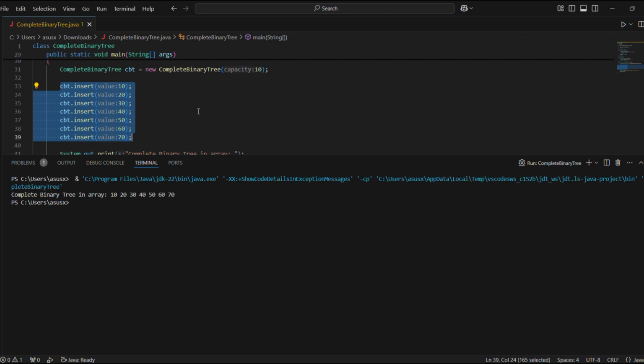So let me summarize. We implemented a complete binary tree using an array. The insertion operation follows level order structure. The print operation displays elements sequentially. We explored complete binary trees, their properties, how they are stored in an array, and implemented code to check their completeness and build one using an array.